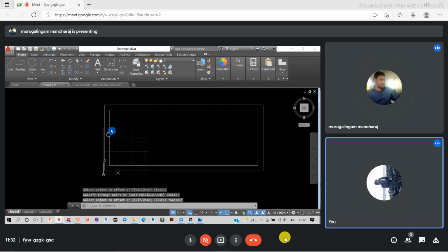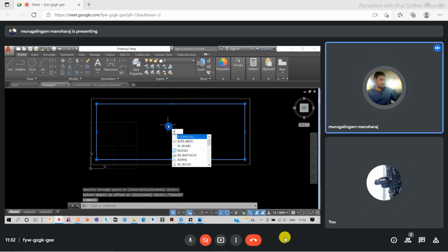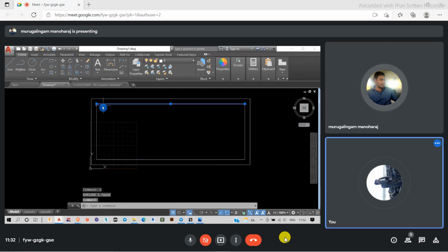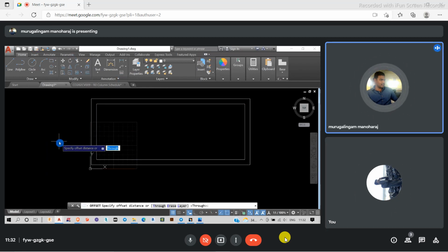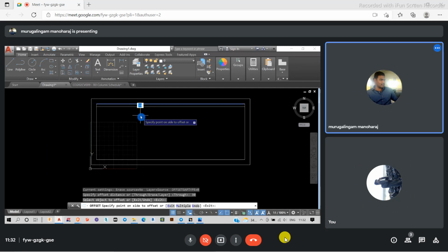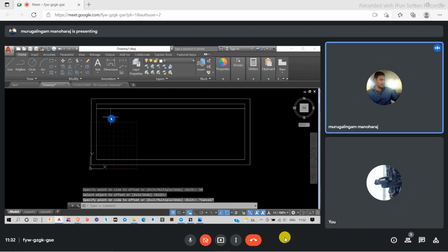And I don't want the rectangle to be a complete one. So what I'm doing is I'm selecting this one and exploding it, so that everything will be separate lines. And then I'm offsetting these values by some random values, something like 30, maybe something like 50.